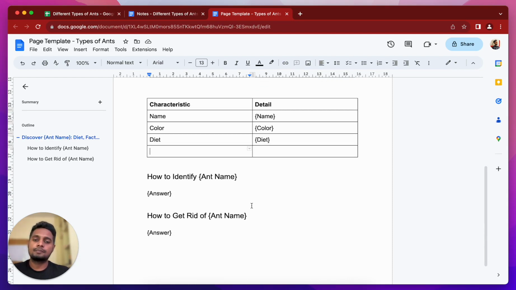And after that, I was thinking of adding an H2 heading section called how to identify the ant name. For example, fire ant. So how to identify fire ant, and there can be one or two paragraphs, just a short description about this, and similarly how to get rid of the ant name. So these are the two sections that I have thought of as of now. So let's move forward with this, and if required, we can modify it. Okay, so what will be the next step?